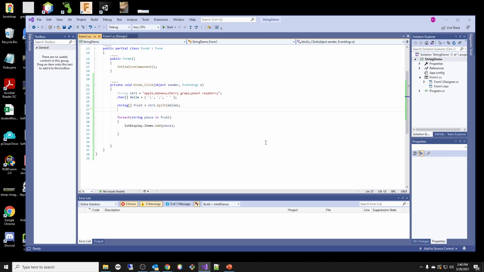So that's how you split up a string based on tokens. Excuse me, based on delimiters. That's how you tokenize a string.